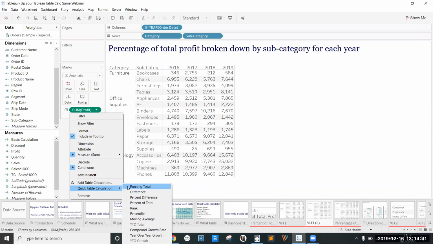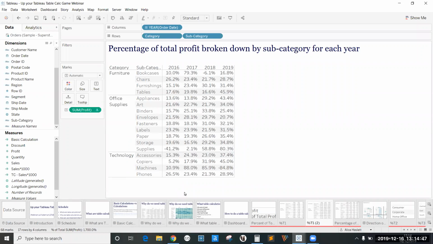After going to quick table calculation, I'm going down to percent of total. So now I'll select that. Perfect. So it's definitely done something. We can now see that the table, instead of being whole figures, is percentages instead. But I don't actually know how it's calculating this.